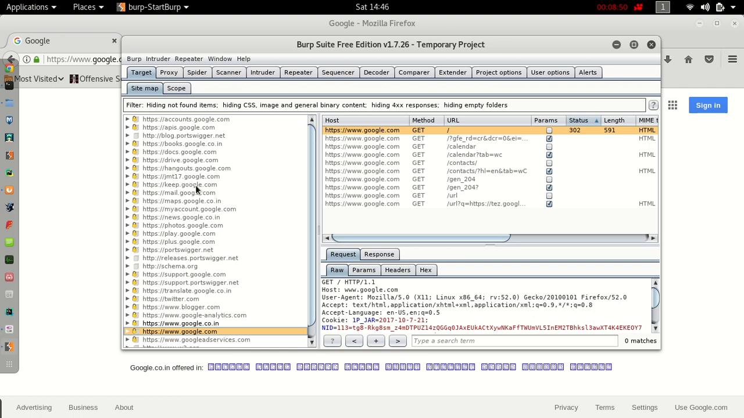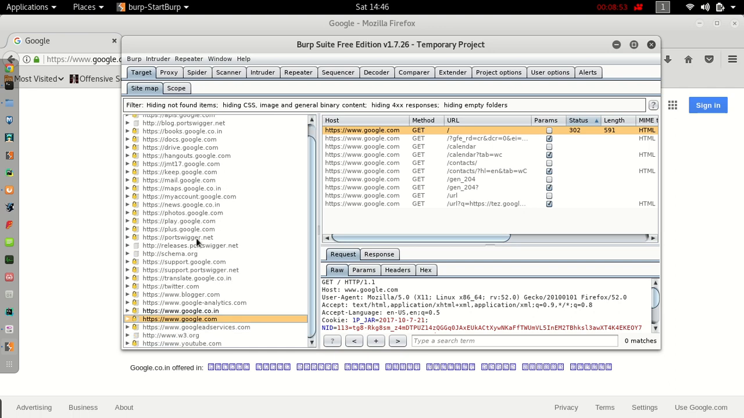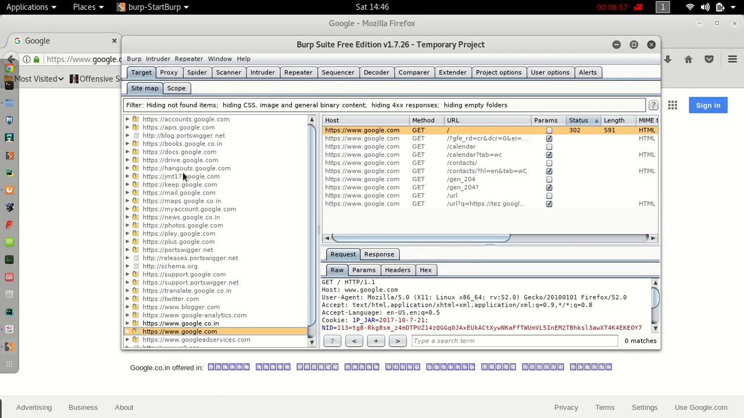Now if you go to target, what it does is that all of the websites that you browse, that the proxy intercepts, all of the domain names will be listed over here.